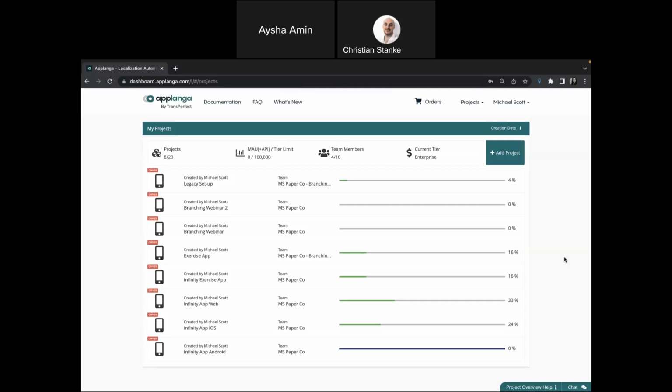Okay, perfect. Thank you. All right, so let's dive right in. The first thing I want to show you guys is how to create a new branching project. This is when you're starting a branching project from scratch. So you can click the add project button, or if you're on another page, you can click this projects drop down and then click create project.